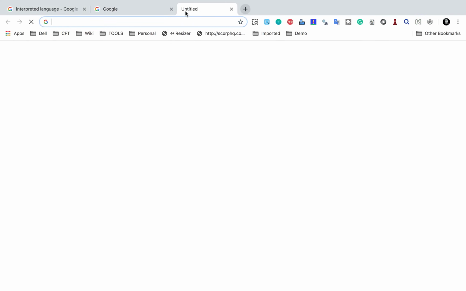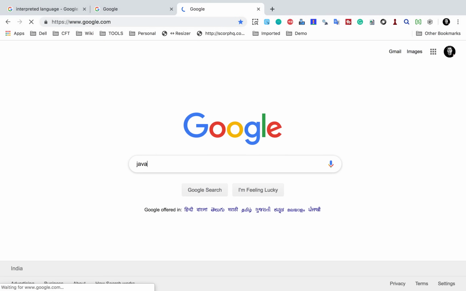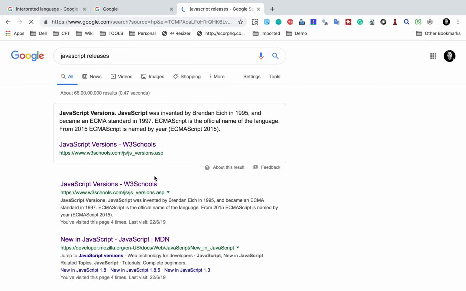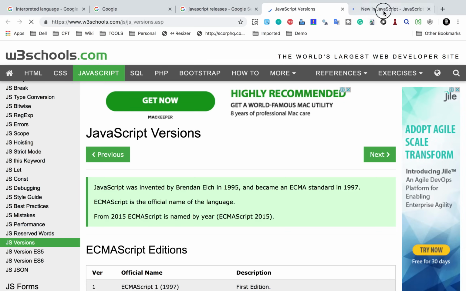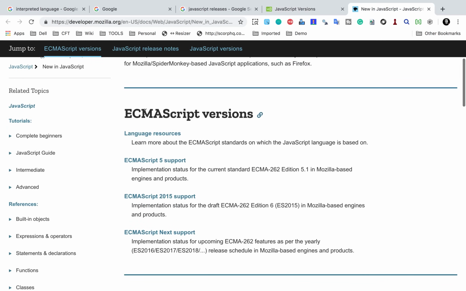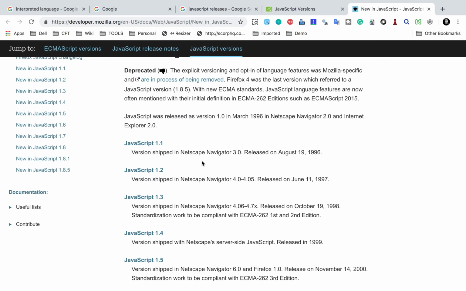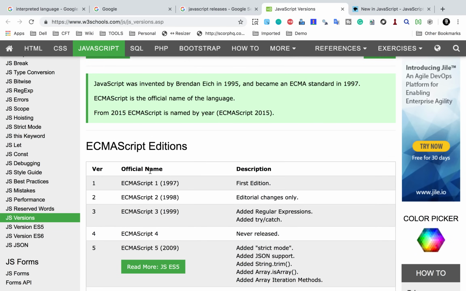If I just go to Google and I will search for JavaScript versions, or let me search for JavaScript releases here, and we have a W3Schools page, and we have this page from JavaScript MDN. I will go here. I will provide all these links in the description of this video, and you can see here the different versions, and you can see ECMAScript versions. So JavaScript follows the ECMAScript guidelines, and you can see all these versions from JavaScript 1.1 and all these versions here.